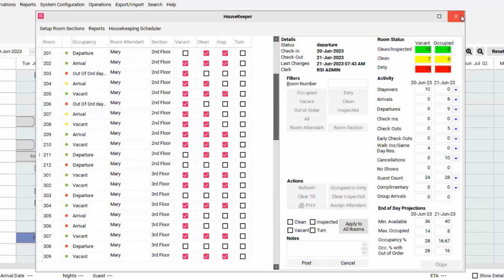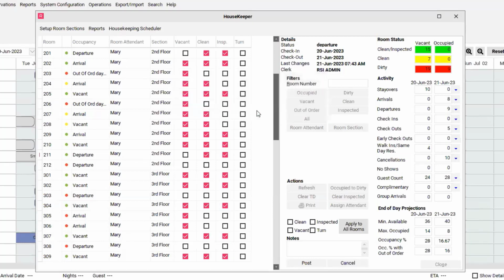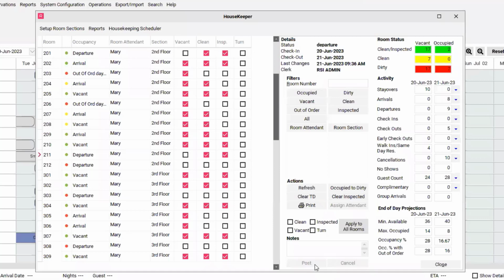If you simply close out of the housekeeper without pushing post or cancel, you'll get this little warning message just reminding you that you need to update the status or save the changes that you've made so far. So if that ever pops up, you just need to come down to the bottom here to click post, or if you don't want to save those changes, you would click cancel.